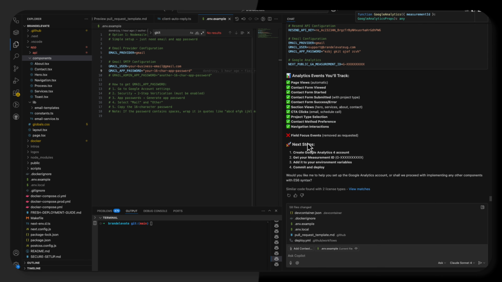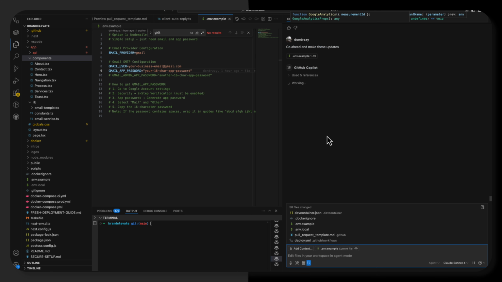Okay, cool. Let's go ahead and start. We don't want to get too caught up in the analytics stuff. Paralysis by analysis, just doing too much. Yeah, go ahead and make these updates. Now we're in agent mode, so it's going to add that. Let's wait for it to update the .env.local.